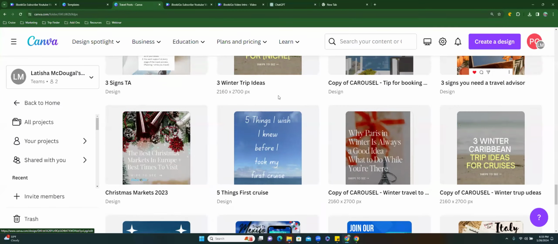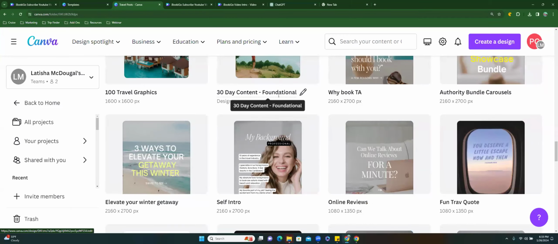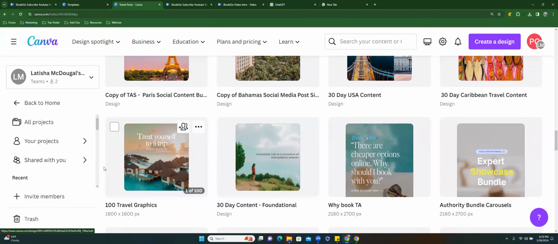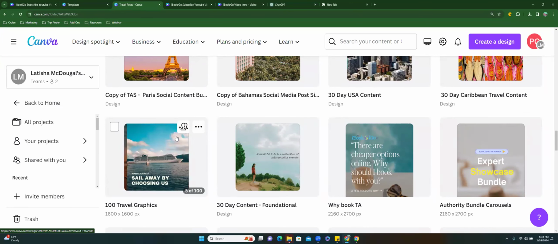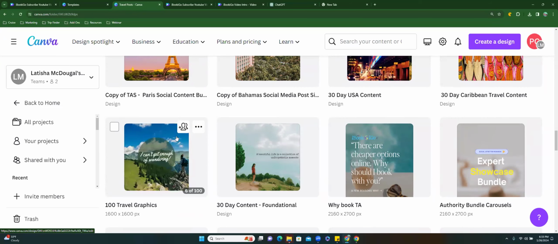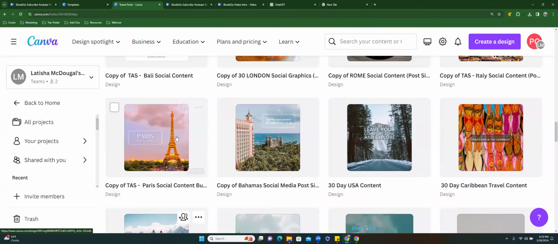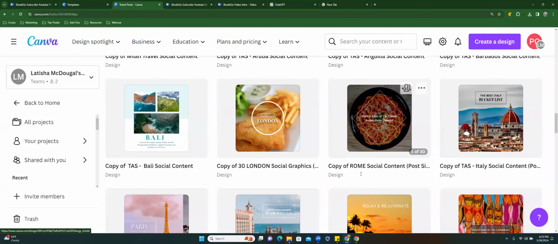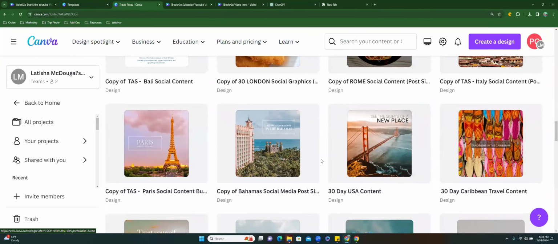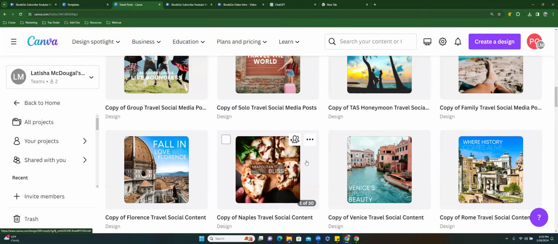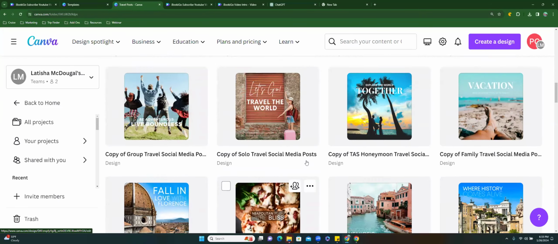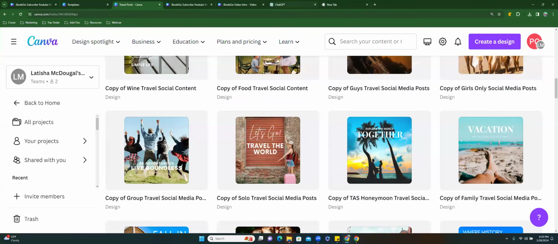So that's what I'm looking for right now. I don't have, okay, 100 travel graphics. I don't like those. Okay, I don't need to be picky. All right, so let's just see what we can do.